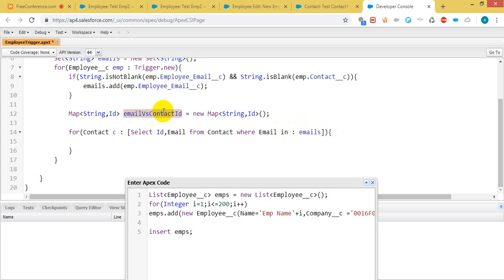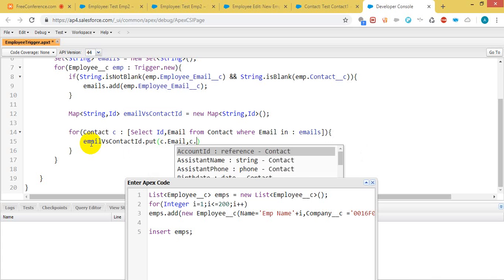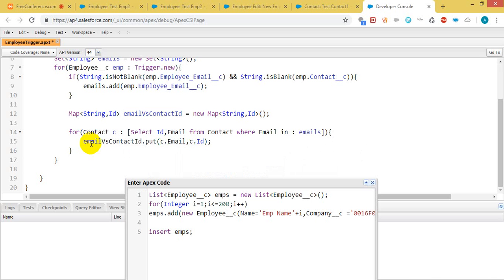Now let's save those contacts in this way: put c.Email, c.Id. Here we are storing the email as the key and the contact ID as the value. Why are we storing the email as the key? We have the email only, so whatever we have in our hand should be the key in the map, and whatever we need should be the value. That's why we have created the map like this.